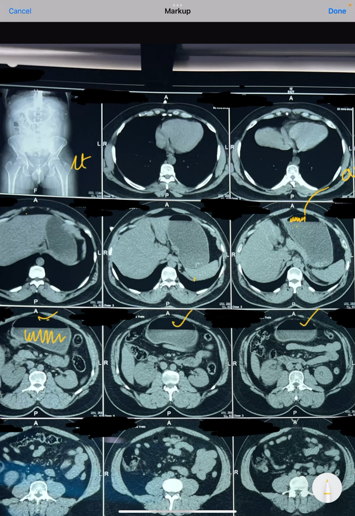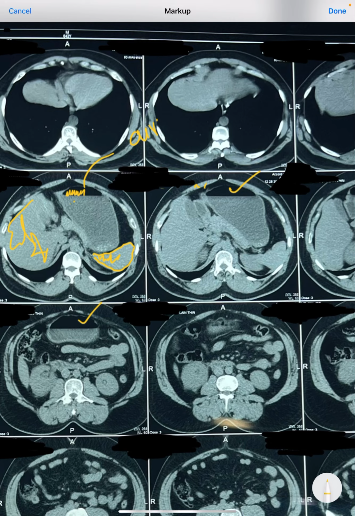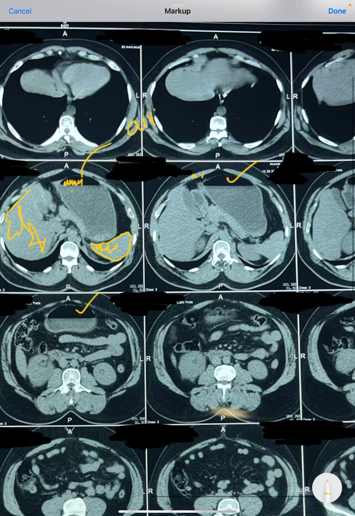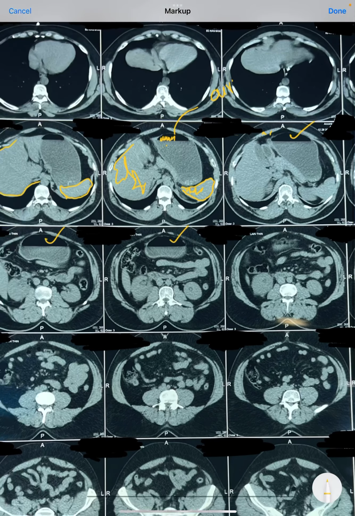So see, this liver is all uniform, the borders are crystal clear, there is no inflammation. In the spleen also this is pretty good, the borders are clean cut. Here also in the spleen the borders are clean cut and there is no lesion inside, so they look all okay. This is the stomach.